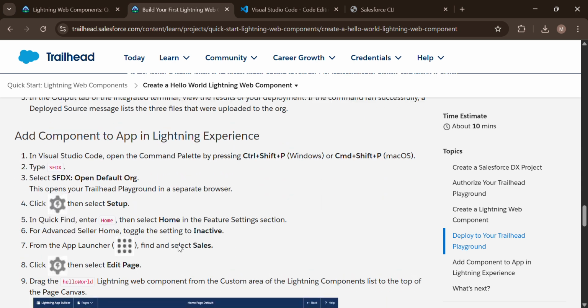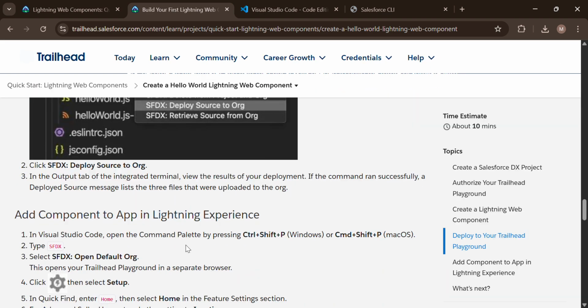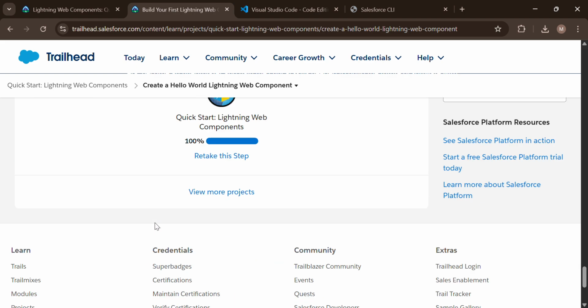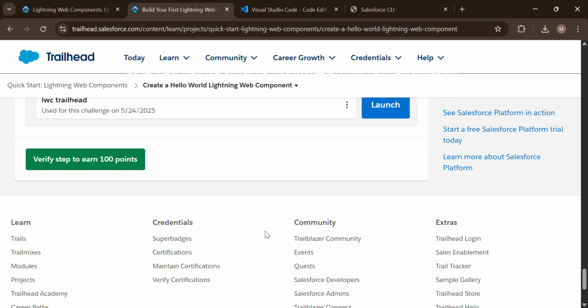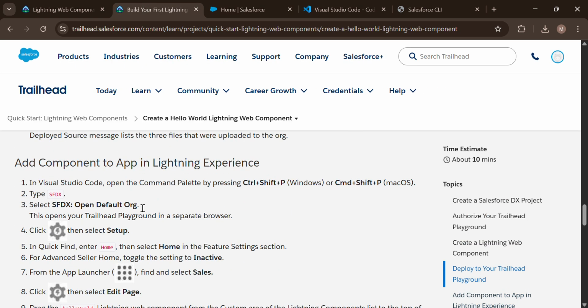After clicking on it, your hello world program will be deployed into the playground. So you'll be able to see the hello world program in your playground after following these steps. I'll show you how it will be visible in your playground. I'll launch my LWC playground. I have already created that hello world program and deployed it into my playground.